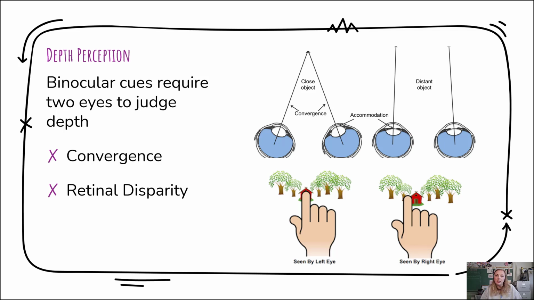So you can feel this happening if you put your finger out in front of you and you focus on it and then you bring it closer to your eyes. You will feel that your pupils come in toward the middle of your eyes or toward your nose. This is the idea of convergence. They get closer together. If your pupils are converged or very close together, that means the object is very close to you. If the pupils are further apart, that means the object is far away.